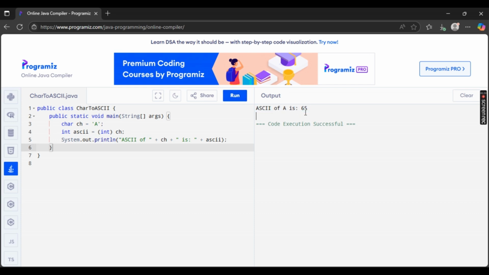This also works for any character. You can try small a, 1, and even symbols. And that's it. Super simple and easy.